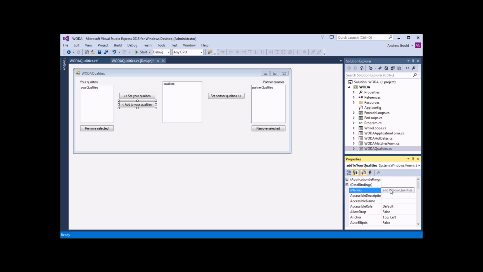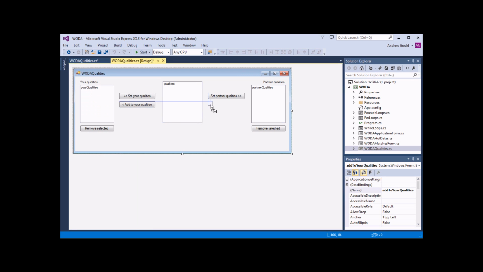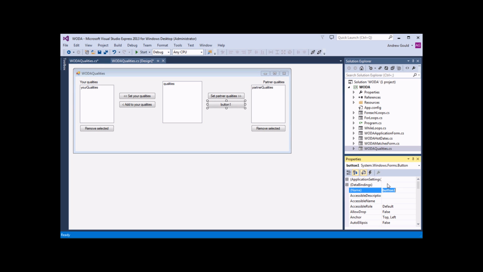And a similar thing for the partner qualities, of course. So we'll draw another button next to the partner qualities, doing essentially exactly the same thing. So the name of this button will be add to partner qualities, and then the text on the button will be add to partner qualities with a little angled bracket pointing in the correct direction.